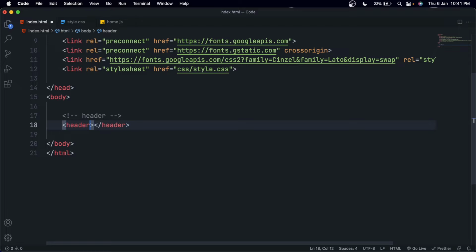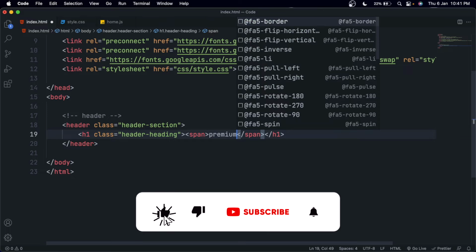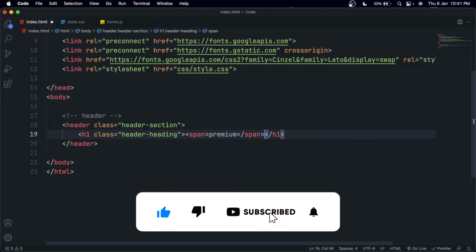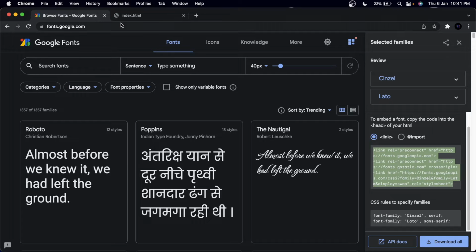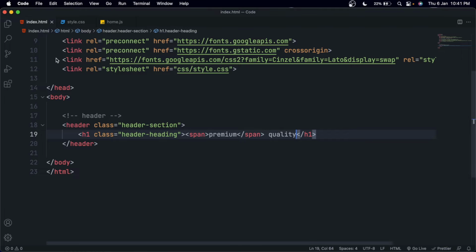Make a header element, give it a class header section, and inside it make a simple h1 tag with a class header heading, and you can type anything you like. I'm typing premium quality and I'm putting the premium inside a span because I want it of different color. So if I see the output, I can see the heading here.